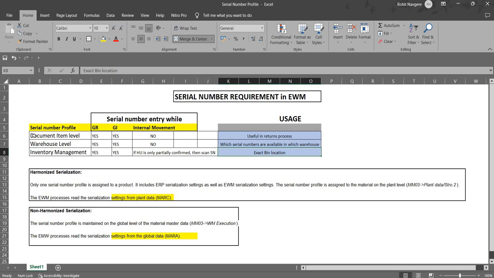Coming to the usages, the benefit of using document item level is that it is very useful in the returns process. You can track which serial numbers were shipped and which serial numbers are being returned by the customer.